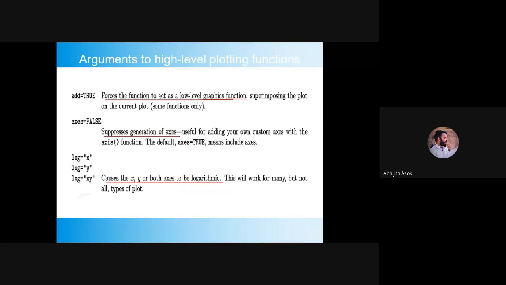Arguments to high level plotting functions. So add equal to true means forcing the function to act as a low level graphics function. Axes equal to false means it suppresses generation of axes. Log equal to x, log equal to y, log equal to xy causes the x, y or both axes to be logarithmic.